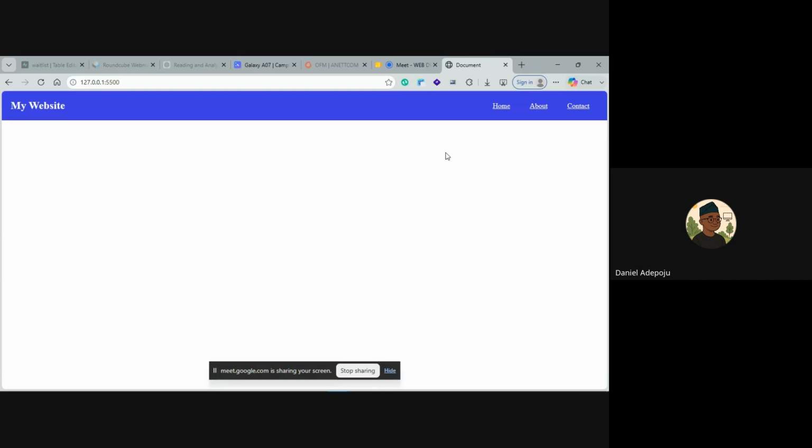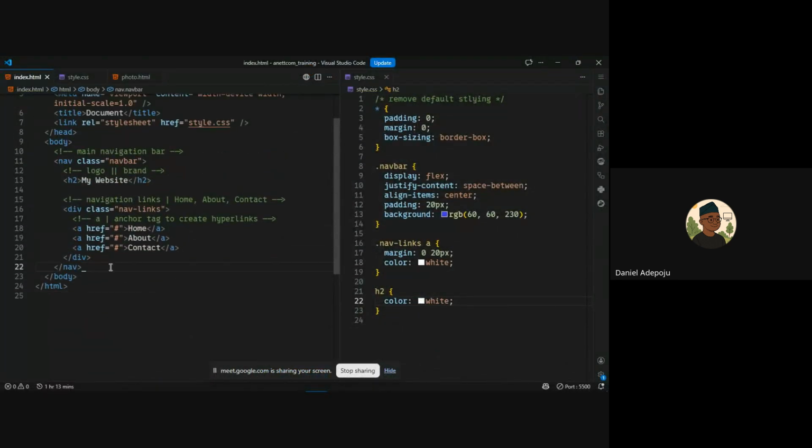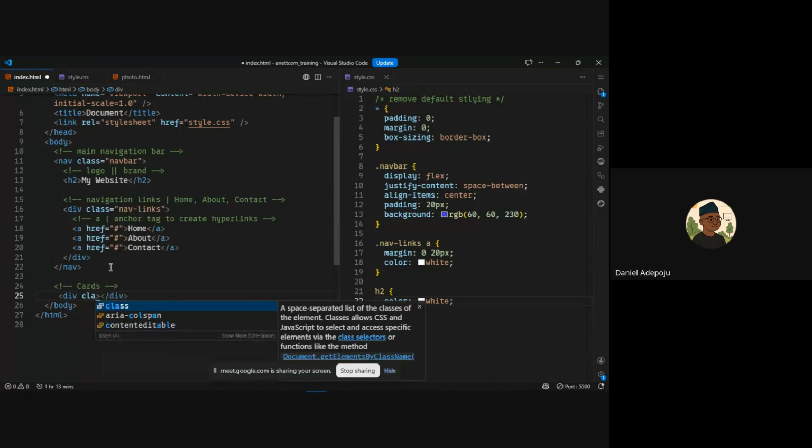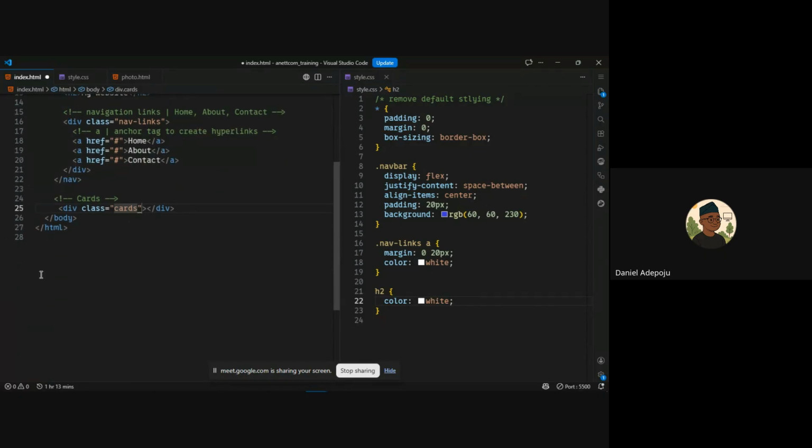So we're just going to create a simple card now and add it to this page. I'm going to come after the navigation, then create my cards. So I'll be using a div as well, giving it a class name of cards. Inside cards, we're going to have 3 other flex items. So cards is going to have 3 children, 3 items inside.